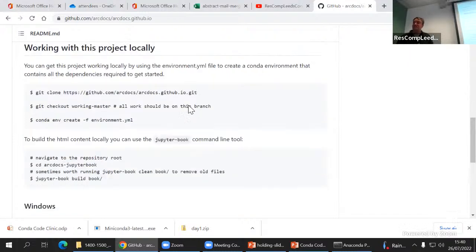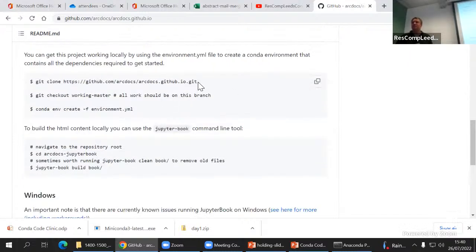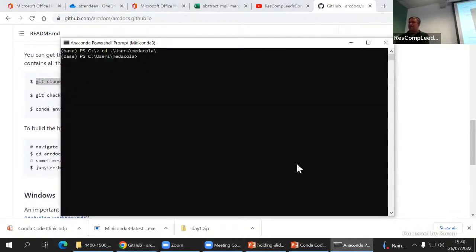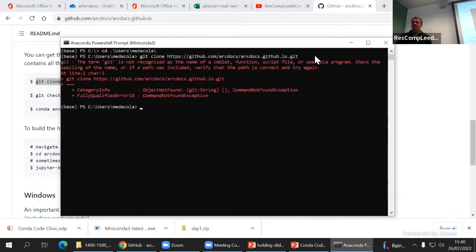So I could scroll down and say, oh, right, it needs to do git clone. So what I could do is copy that, and try running that now. And what do we think is going to happen? Hopefully it should say it can't find git. Yay! So what do I need to do? Oh, right. So let's have a look.